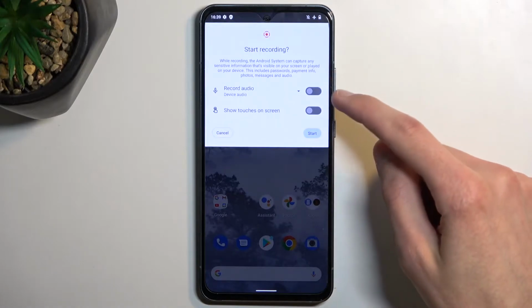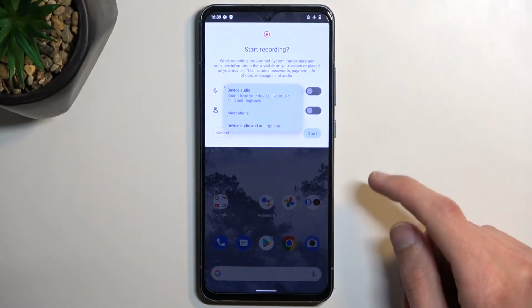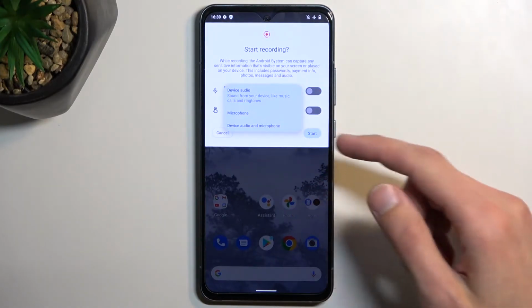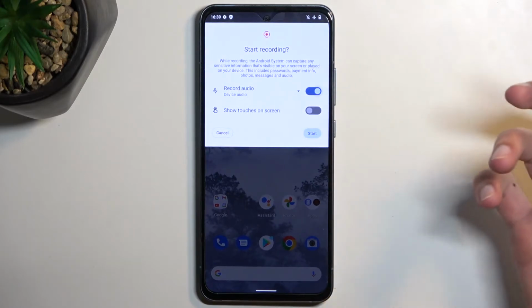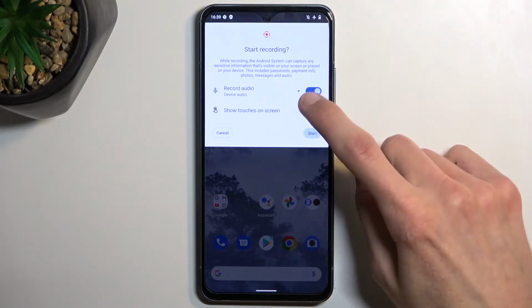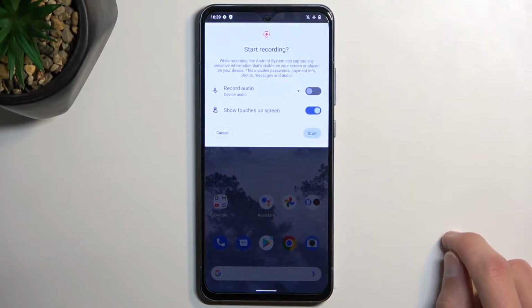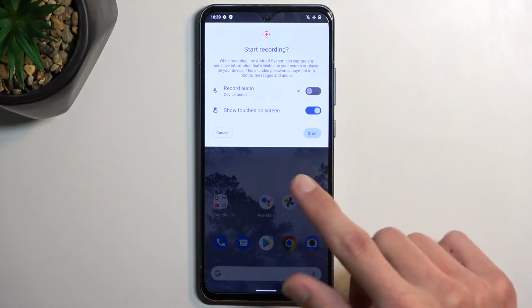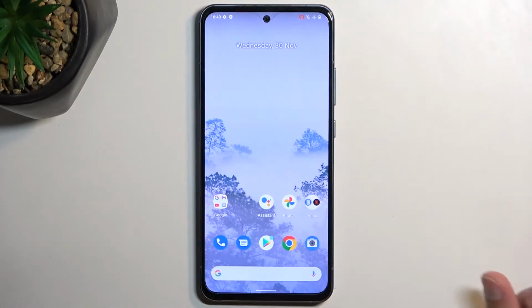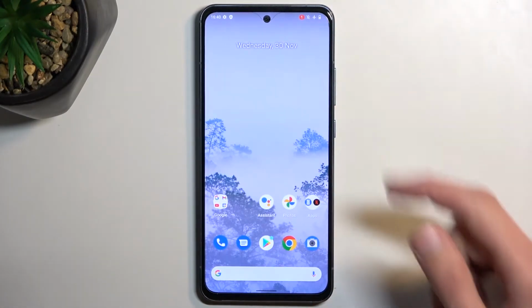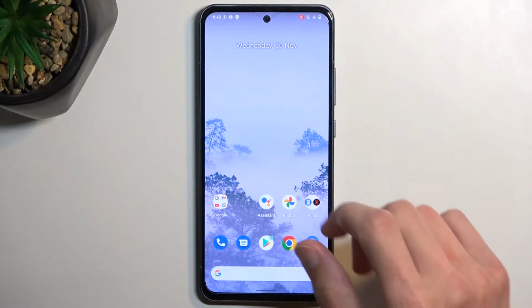So we have record audio. By default it's off. You can tap on the drop down menu and select also device, microphone, both, and obviously to record any of those you need to toggle it on. And below that we have show touches on the screen, which will record semi-transparent gray dot wherever your finger pressed the display. From here we can select start. It will start a countdown from 3 and then begin recording.